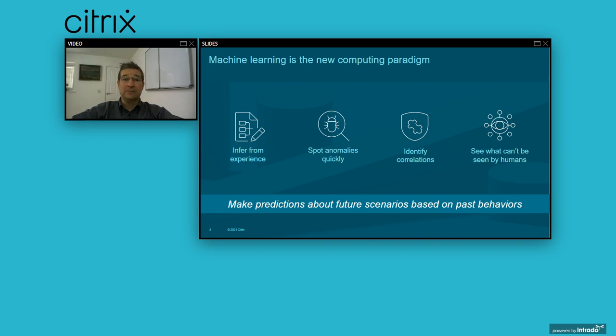on a problem. Machine learning allows computers to infer from experience and spot anomalies very quickly, even to identify correlations and see what can't necessarily be seen by other scenarios. Most importantly, it helps us make predictions about future scenarios, which helps us stay ahead of the curve, which can be the difference in cybersecurity.